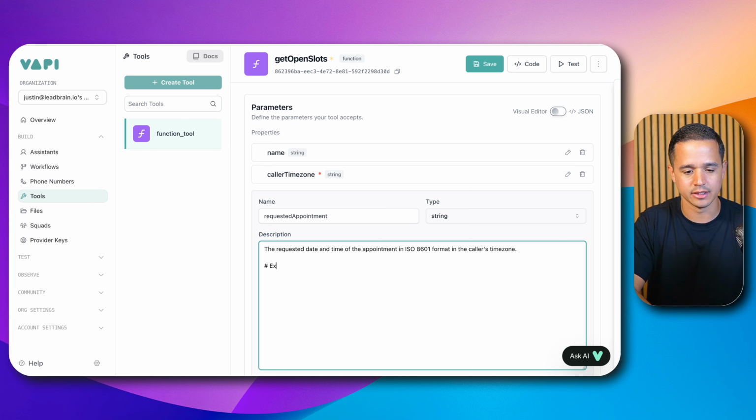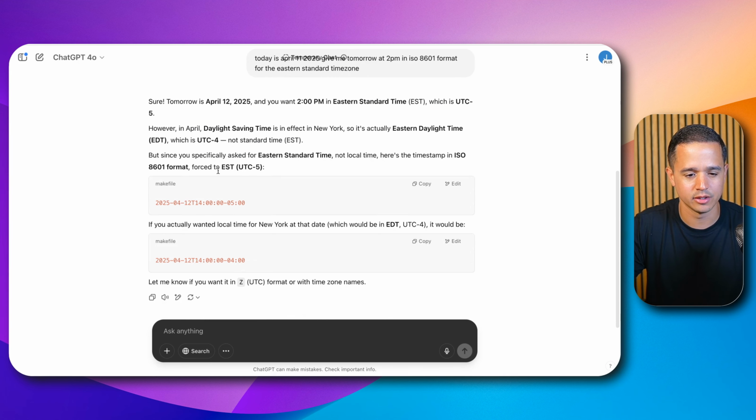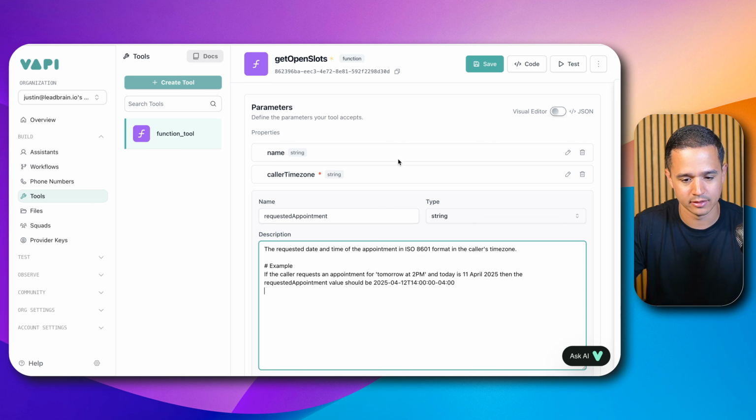So I can say, example, if the caller requests an appointment for tomorrow at 2 p.m., and today is 11 April 2025, then the requested should be, and I'm just going to copy this because I had this in a conversation earlier, and the requested appointment time should be that. And I'll put that in quotes just so I'm being very explicit.